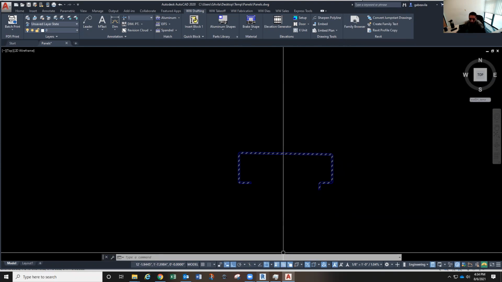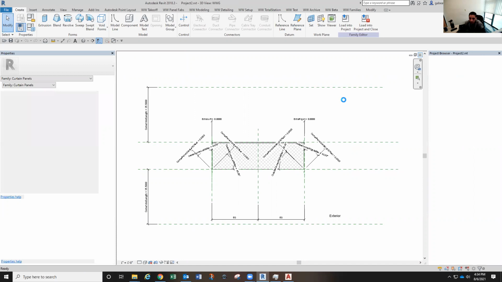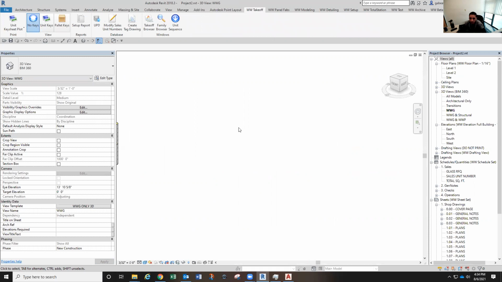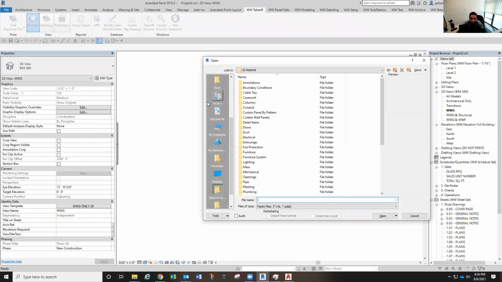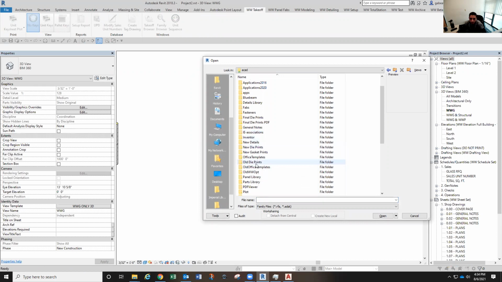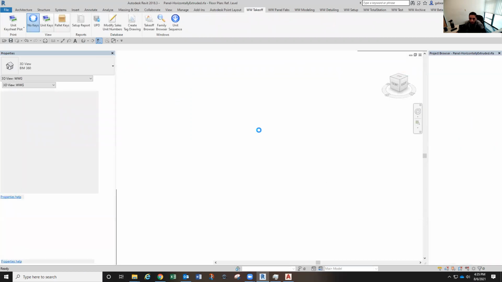All right. So if you know you need a parapet family, I'm going to show you where to go. Let me go ahead and close that. So here's my project, and I'm going to need a parapet. I'm going to go to File, Open, Family. Again, go to the S drive, ACAD, Revit, WW Standard Library, Panels. You're going to click on this panel, horizontally extruded. You're going to open it, but you cannot modify it. You can't overwrite it. It's read only.